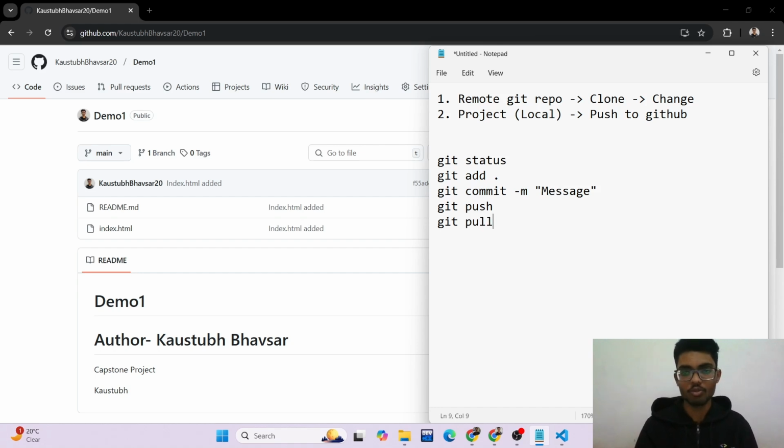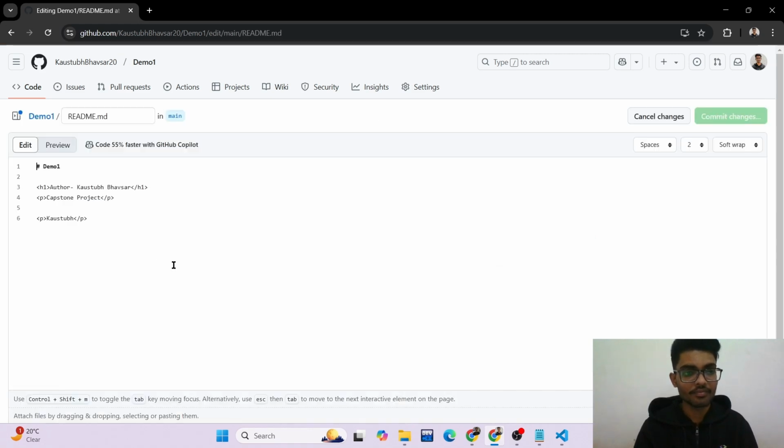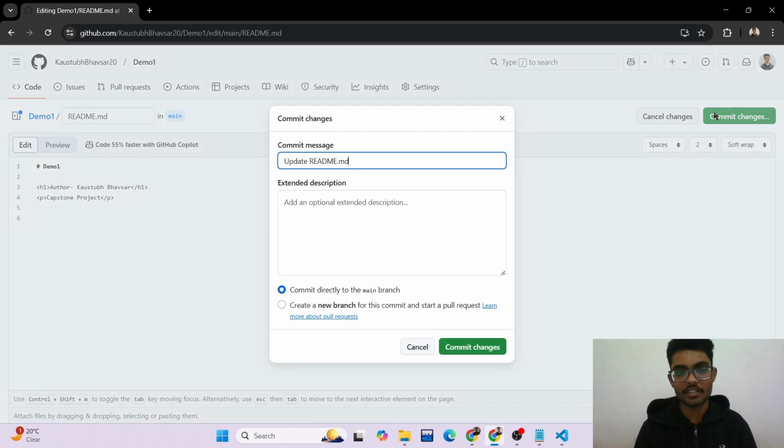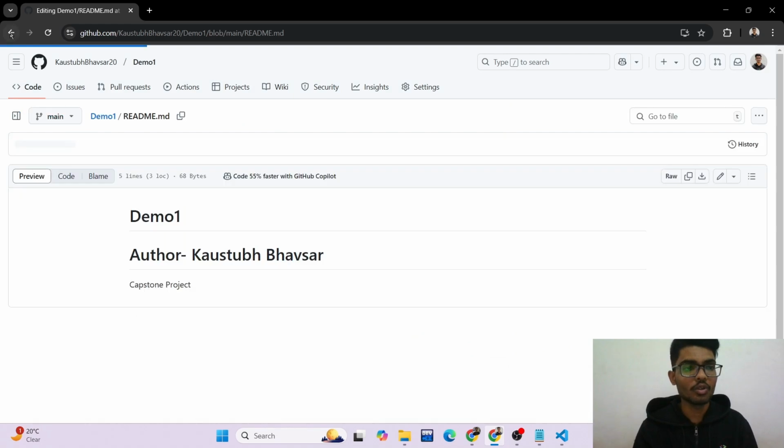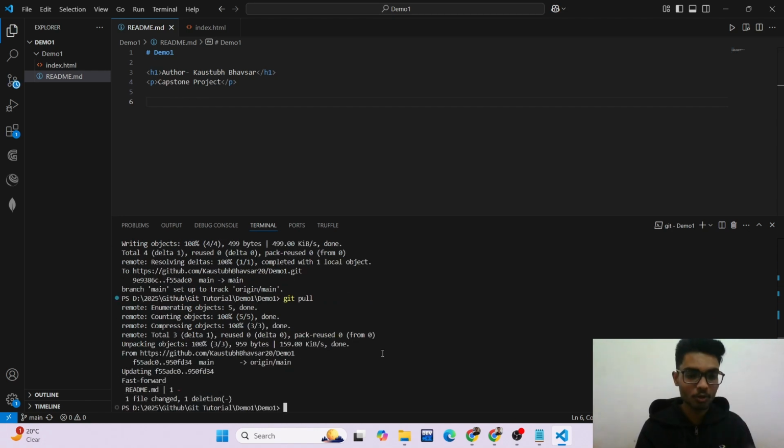So how does git pull work? Suppose I made changes. I edited this file. I just removed my name. I committed the changes as Kaustubh name remove. So on my GitHub, I can see that my name is removed, but on my local I can still see it. So for that I will use git pull. By using git pull, I can see that the line is removed.